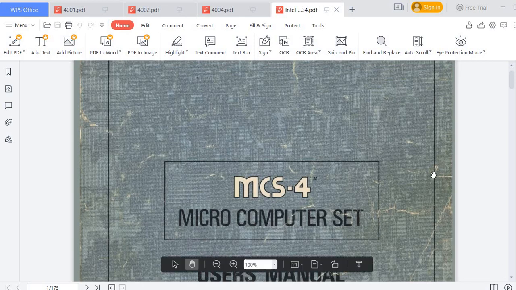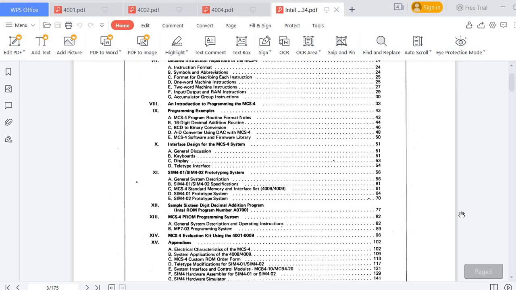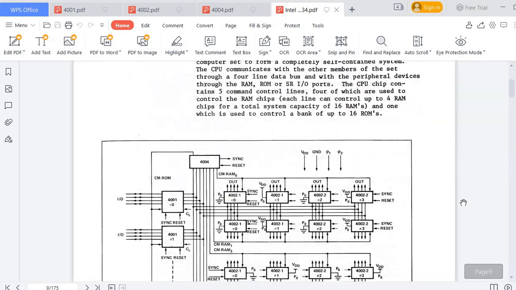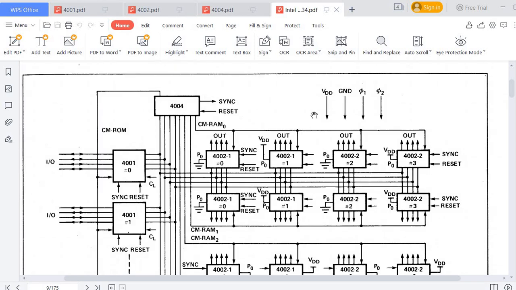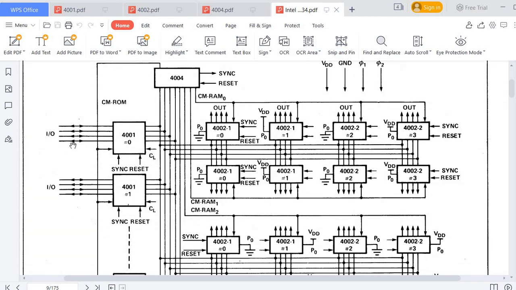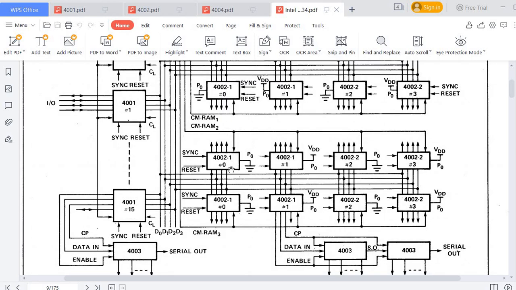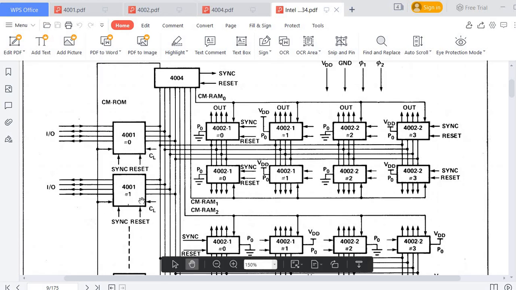In this case, I have the MCS-4 microcomputer set users manual. There are other manuals as well, including programming manuals and so on. Also, one thing to notice in this manual is a schematic. This is a proposed schematic for an MCS-4 system that integrates the 4004 CPU, ROM chips 4001, and RAM chips 4002. To this system, there may also be programmable read-only memory chips and some other supporting ICs. However, we are going to implement something in the sense of this diagram.